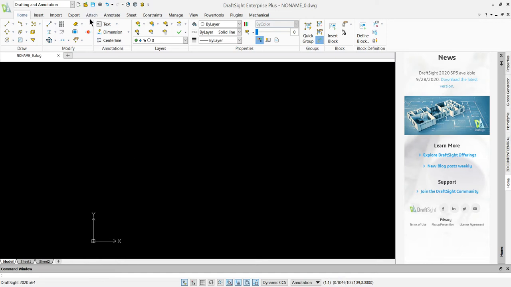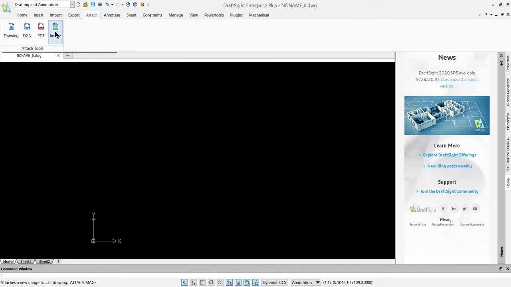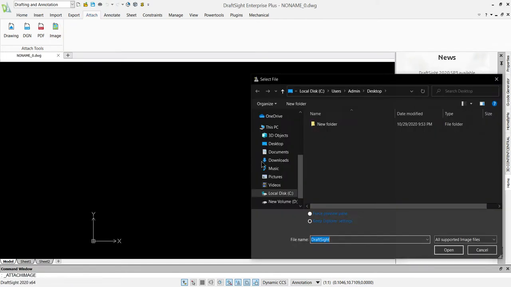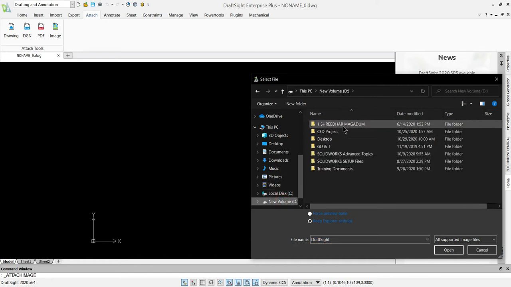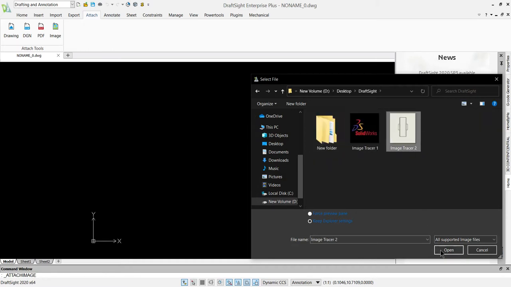First I'll attach the image. I'll go with attach and image. I'll select the image from the location. So this is the image which I want to trace.